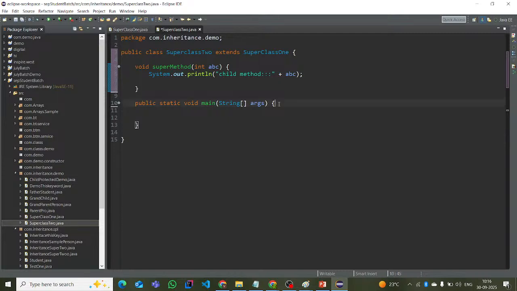Now let me create an object for the child class. This is class 2, right? With a new keyword. This is the thing. Now let me give the reference variable as super. Okay, it's a keyword. Then it is not a super variable, it is a reserved keyword.